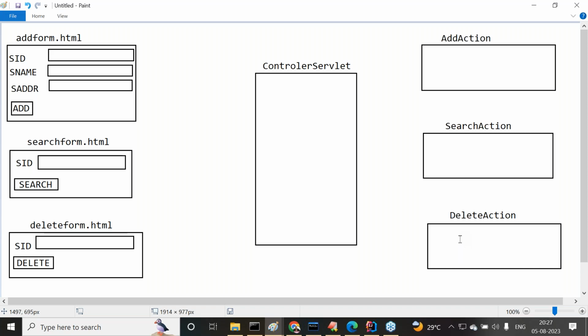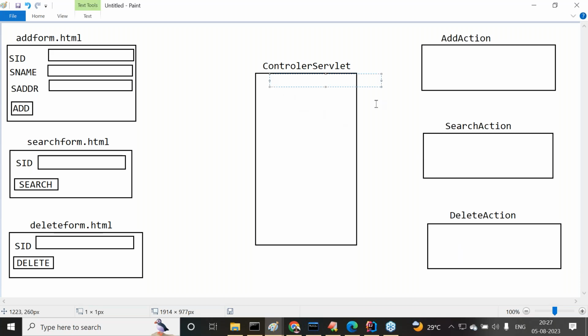Now the URL pattern for this controller servlet we are going to provide is star dot do. That dot do is not mandatory. Any extension can be used. Of course, in some cases we provide dot action. That dot do is not mandatory, any extension can be used, but in general we use dot do.